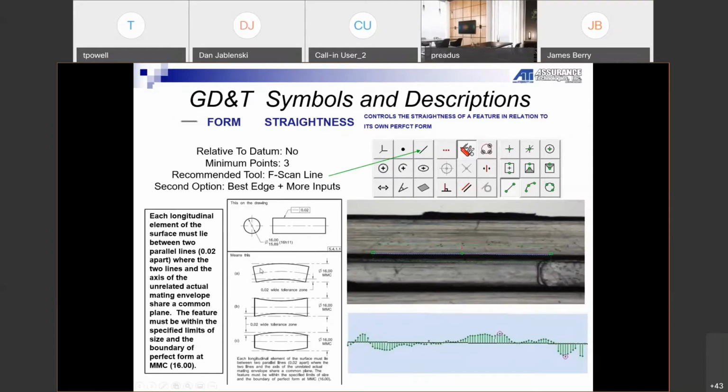Our recommended tool is using the F-scan line. So I would click line, and I would click more inputs, and an F-scan line, because I don't want to just take one F-scan line. If it's a very long edge on the part, you don't want to just take one line to report straightness. You want to take that whole edge across that whole call out that it's asking for to be able to truly report your straightness on that edge.